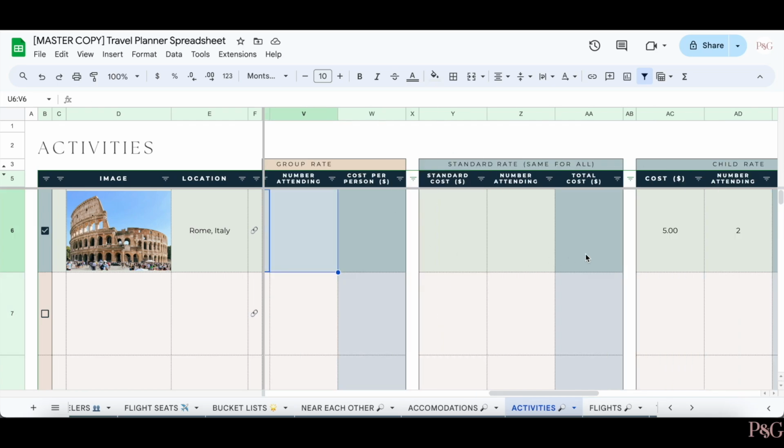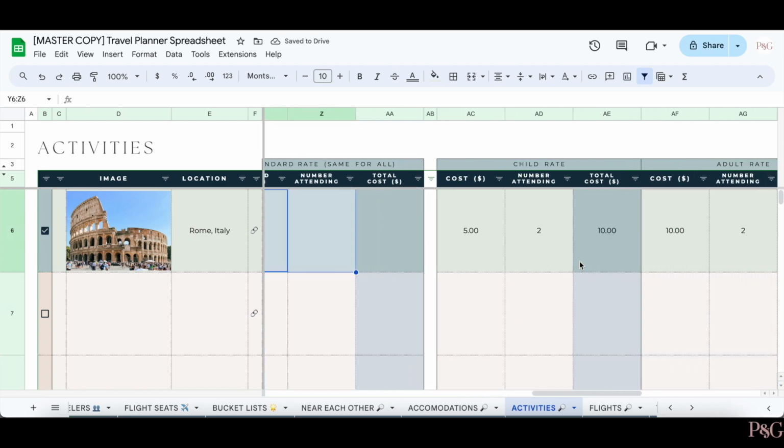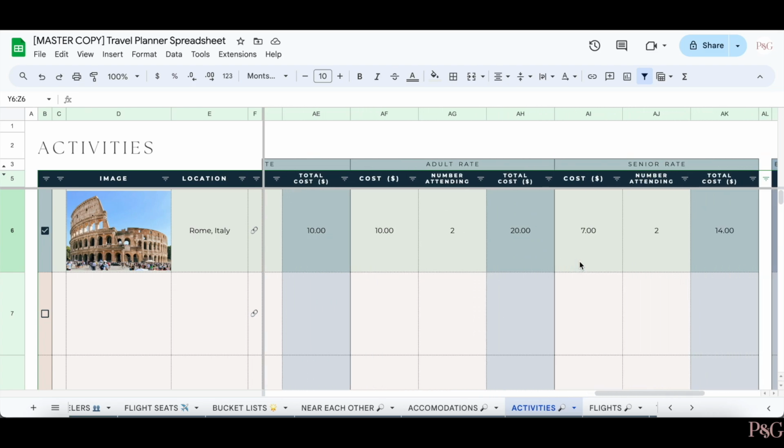If it's a standard rate for everyone, for example, if it's $25 per person and it doesn't depend on the age, you could add in that, and then the number of people, and the total cost will appear here. If the price is broken down by age, you can also add that in here.